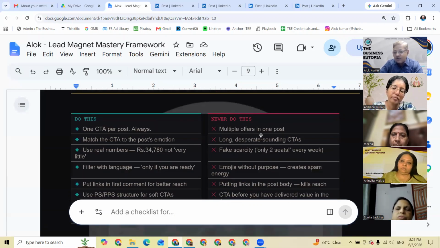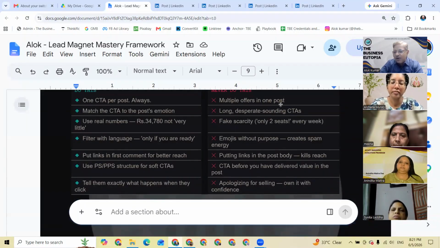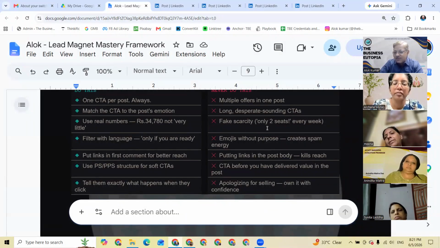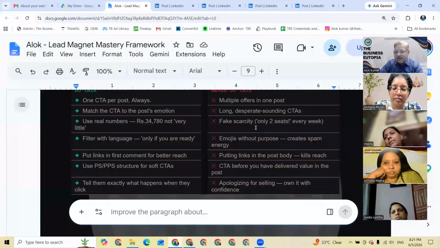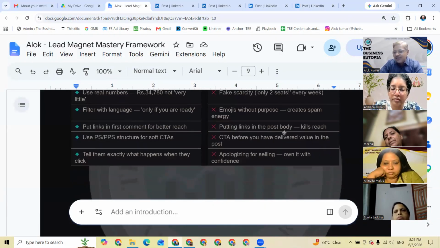What you do not have to do is, do not give multiple offers in one post. Do not put long, disparate sounding CTAs. Don't do fake scarcity like only 2 shifts left and blah, blah. Emojis without purpose, don't do this. Don't put the links in the body. Normally, I say I do some experiments, but don't do that. Don't put CTA before you have delivered value in the post.